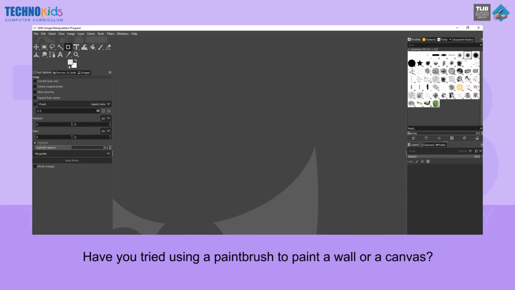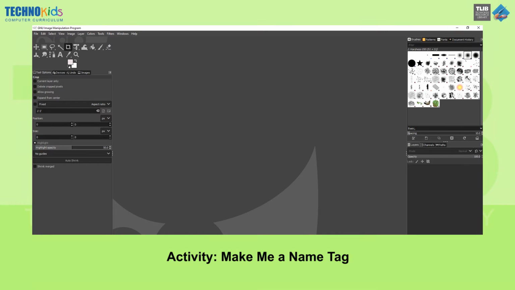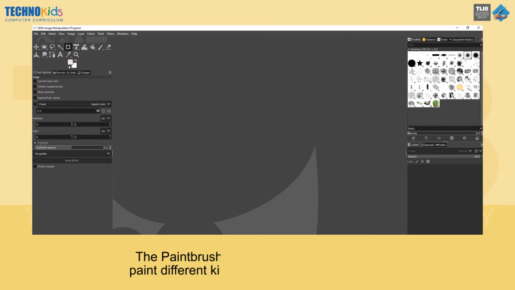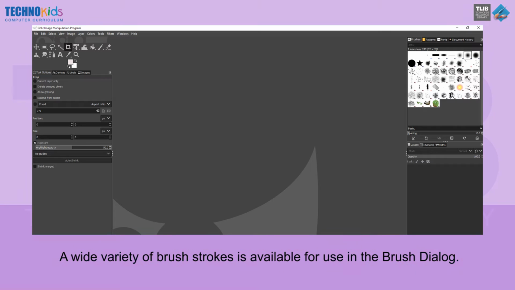Have you tried using a paintbrush to paint a wall or a canvas? What does it feel like as the paintbrush brushes through the wall or the canvas? Activity: make me a name tag. Paintbrush tool. The Paintbrush tool in GIMP allows you to paint different kinds of strokes on the canvas. A wide variety of brush strokes is available for use in the brush dialog.